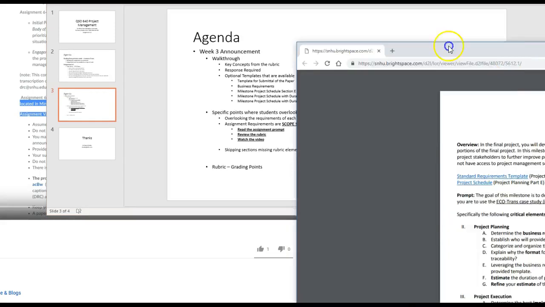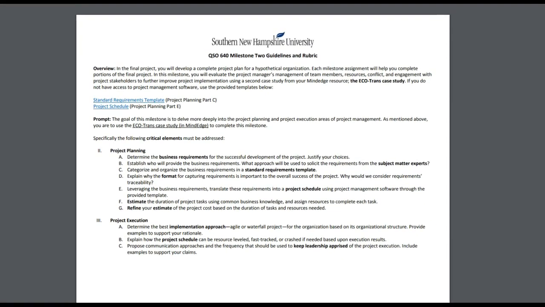Let's start out with the rubric, and we'll go through it real quickly here. These are the two areas that we're concentrating on this week: project planning and project execution. So when you start your assignment, be sure you read this rubric. It is located in the module section under 6, and you can click on it, or you can just review it here directly from the video.